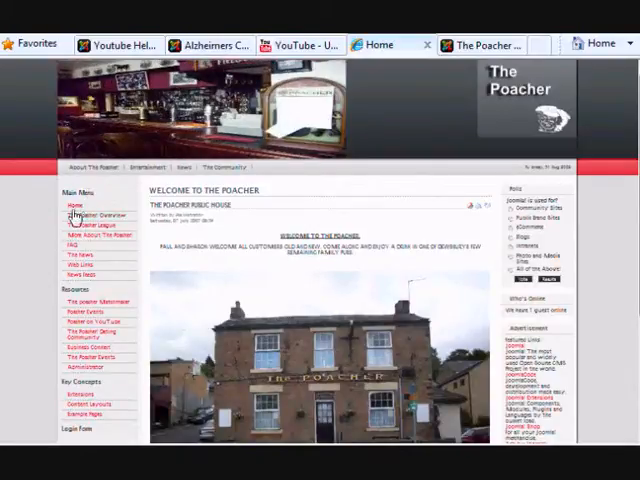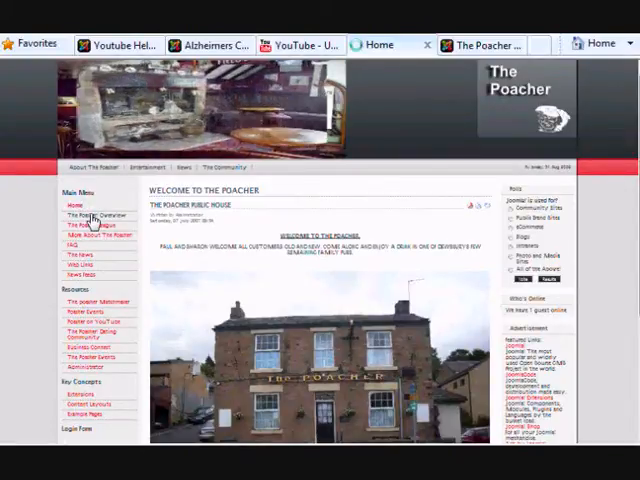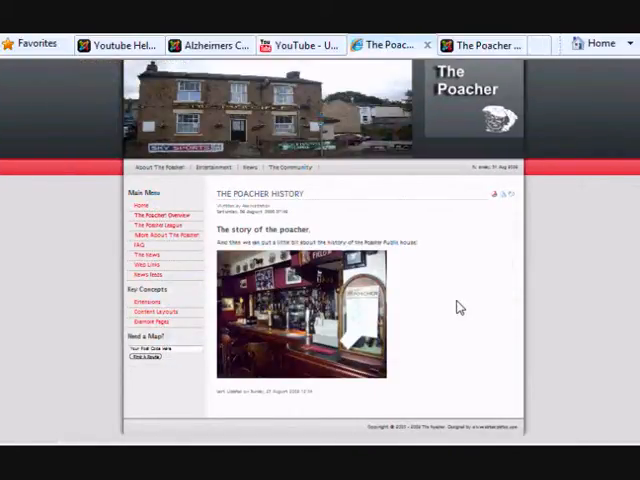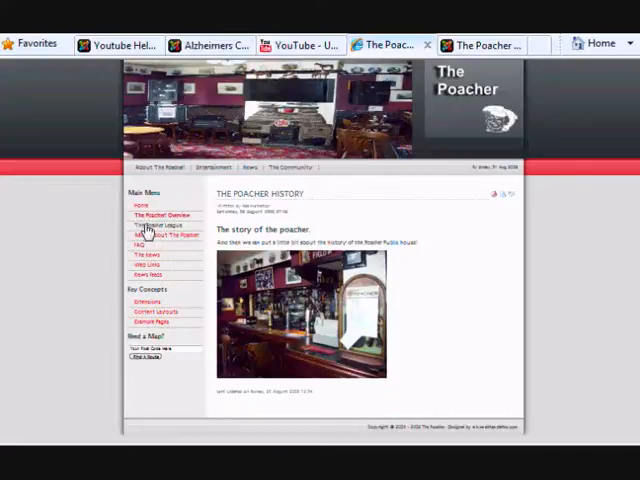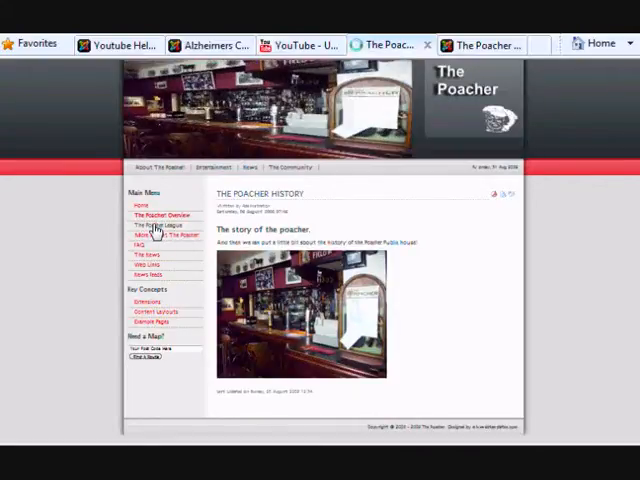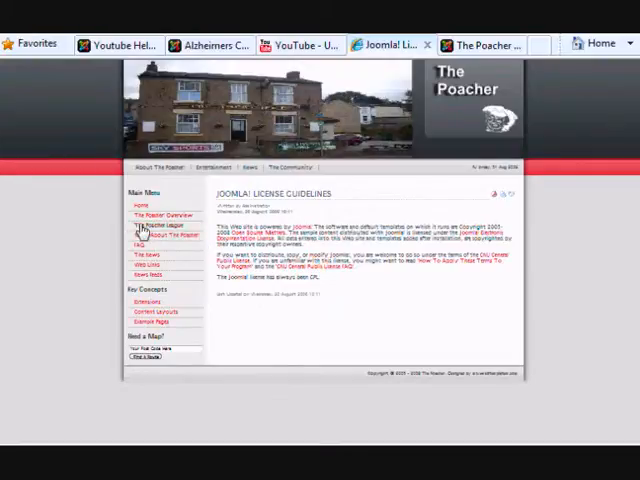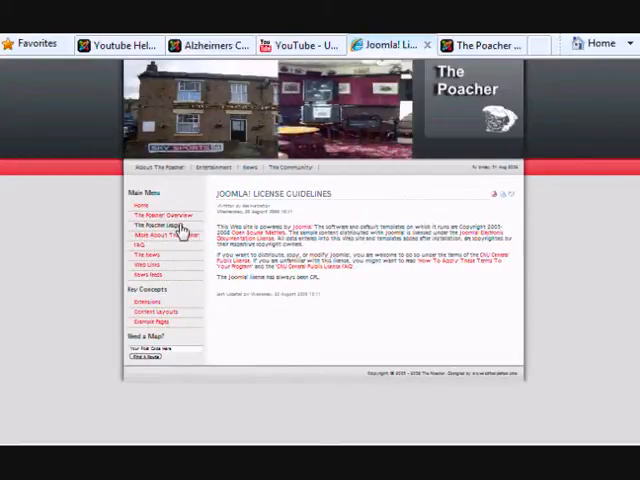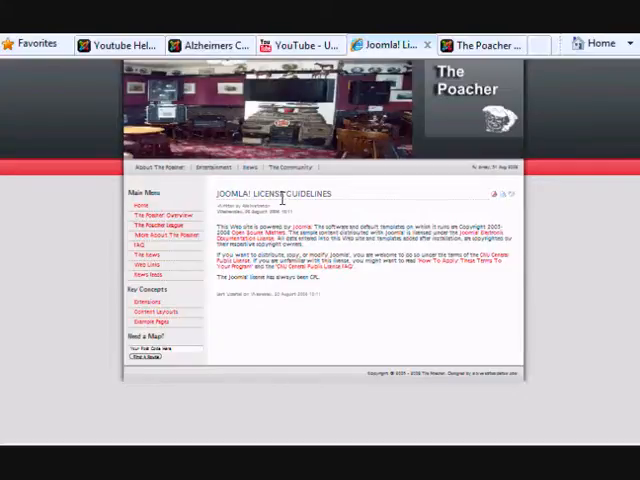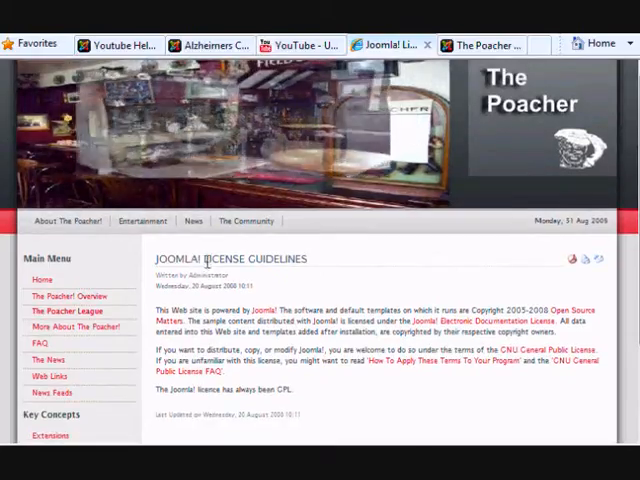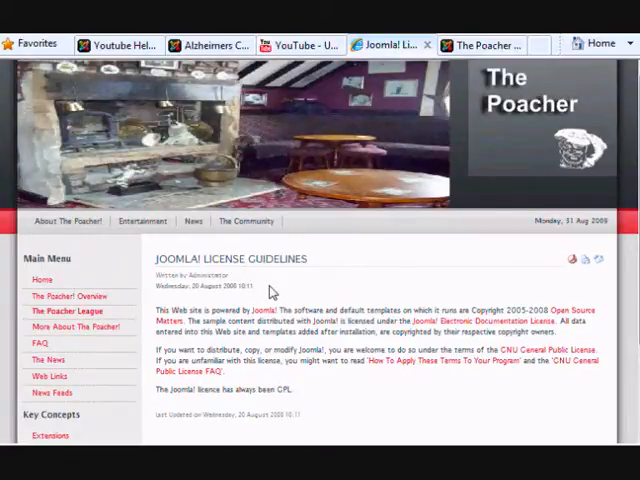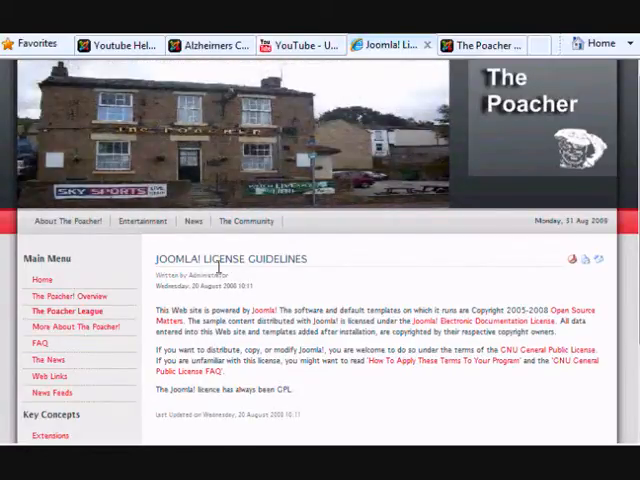So basically what happens is the home page will take you back to this page here. As you click on each of these links, it'll take you to some information about the Poacher and what have you. So I think what we can do is have a look at one of these links and just see where it takes us. Now we have a little section there, it says Poacher League, but it actually takes us to an article called Joomla License Guidelines, which is not about the Poacher at all. So how about we just go in and alter that article to make it suit the site.